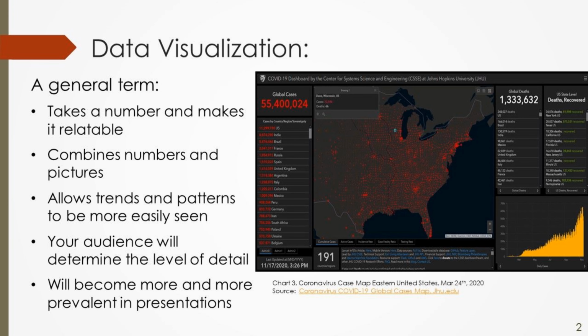And finally, we have the new trend in the last 10 years, which is data visualization. It's a general term that covers so many different ways of presenting, but essentially it takes a number and makes it relatable. By combining numbers and pictures, it allows trends and patterns to be more easily seen. Your audience will actually determine the level of detail you provide here. It could be high level, or you can actually dive down. And in fact, a lot of the data visualization tools that are out there will let you do that on the fly.